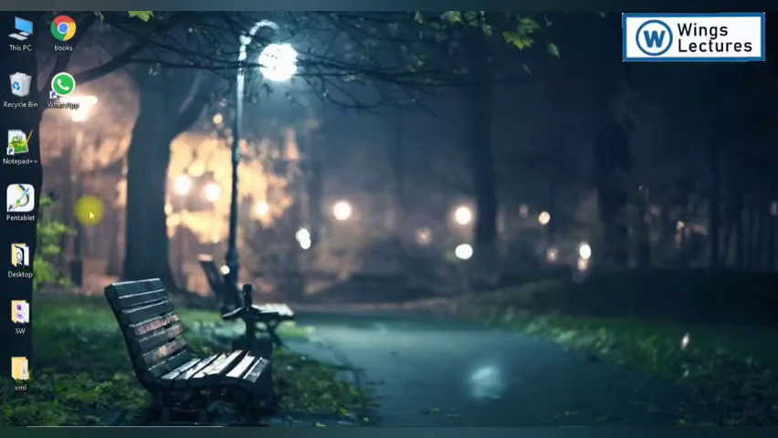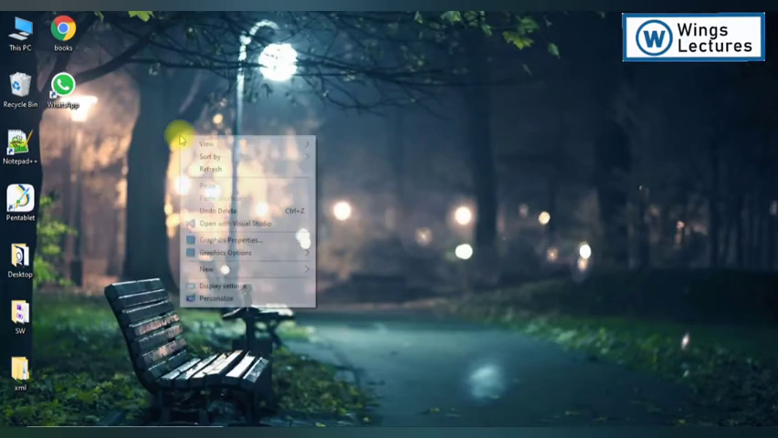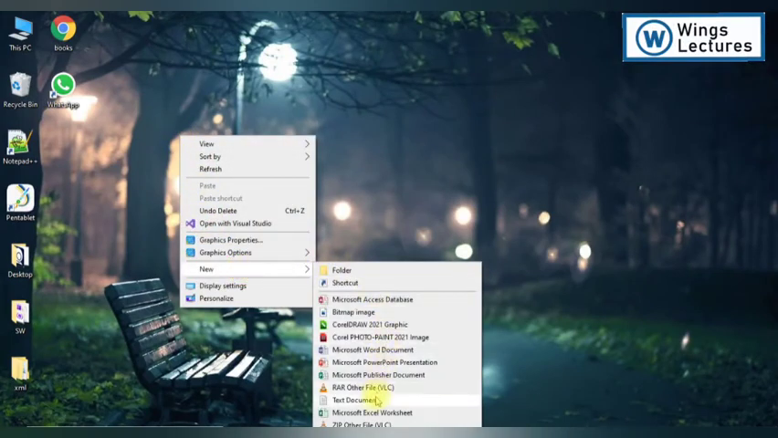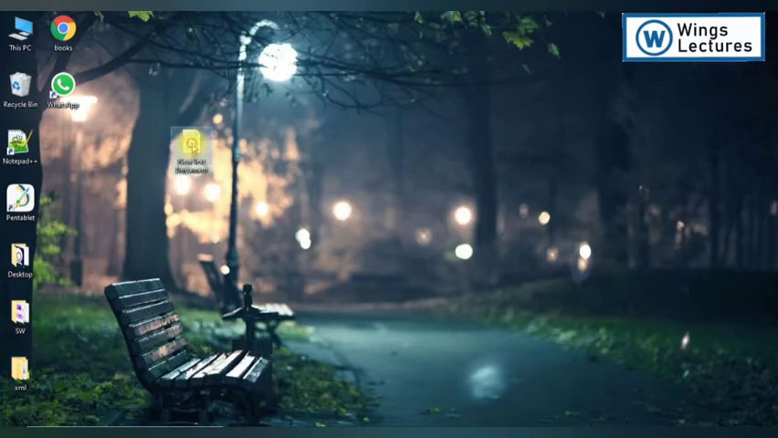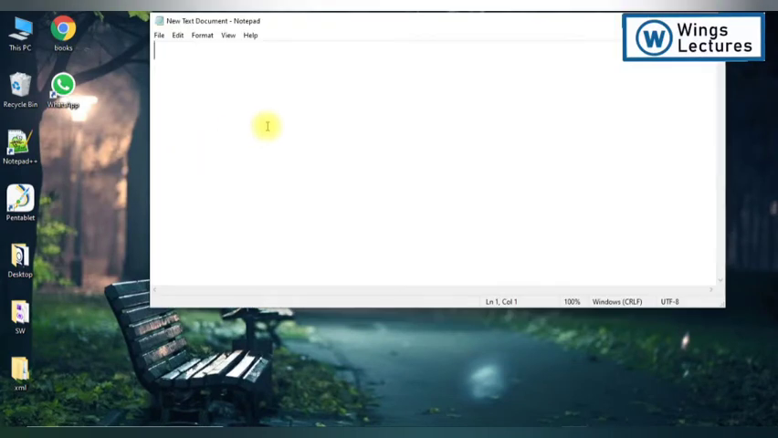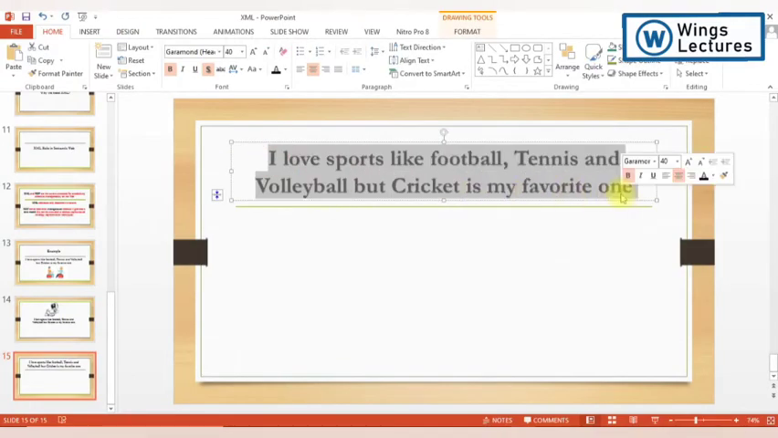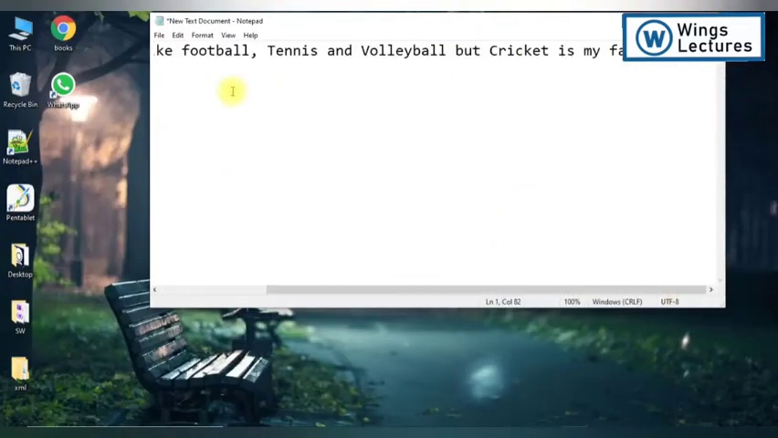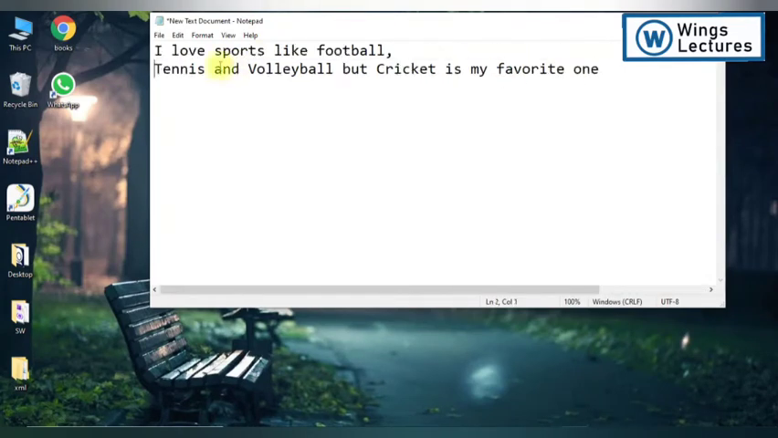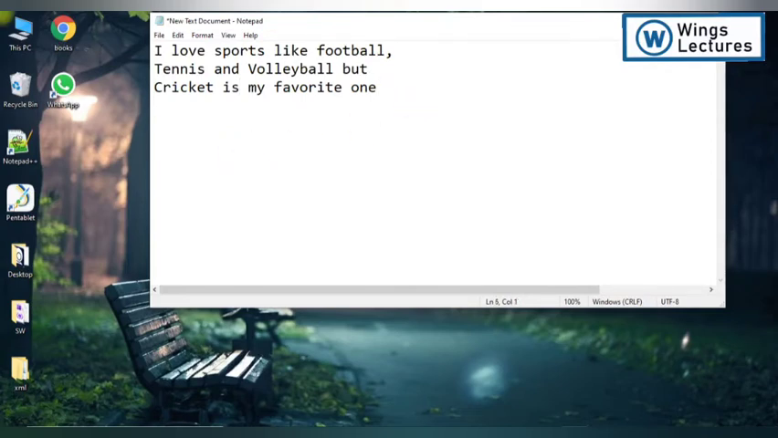Here we go. For creating an XML document, you can use any editor. Now I'm going to use a normal text document, that means Notepad. Open it. I'm going to keep the root tag as, so we are going to talk about sports, right? For better understanding, I'm going to copy this here. Okay, see, later I will erase that one.